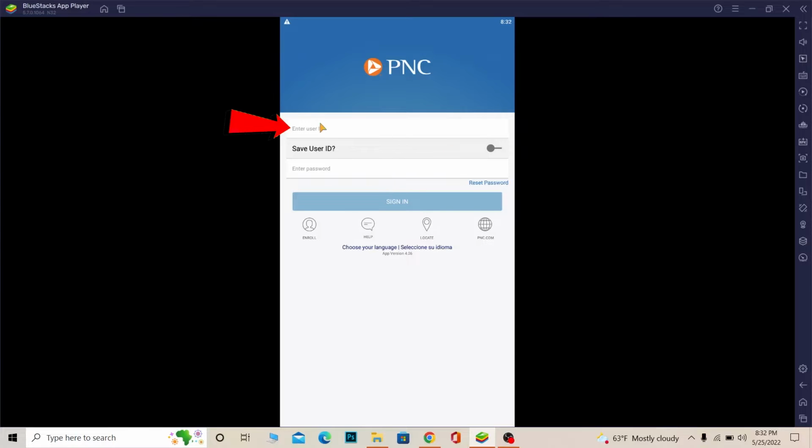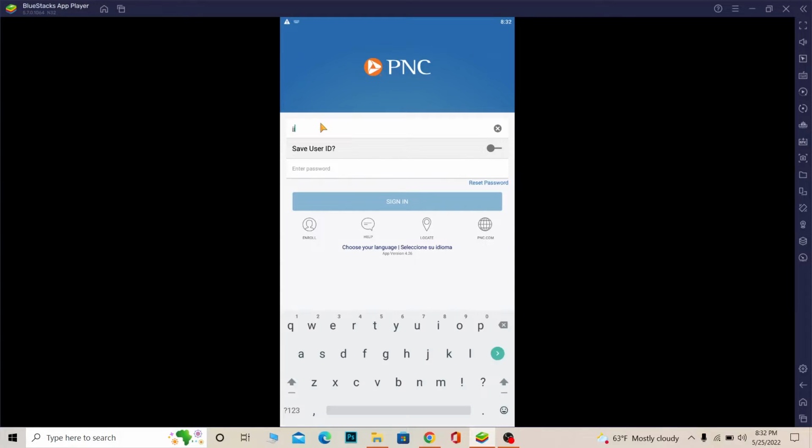Now over here you can enter a user ID. After you enter your user ID, you can enter the password of your account. After you enter the password, you can click on sign in, and if the user ID and password you entered are correct, you should be able to log in to your PNC Bank mobile banking account. And if for some reason you forgot the password, you can always click on reset password to recover your password as well. And if you want the PNC mobile banking app to remember your user ID, you can just turn on this setting and it will remember your user ID.